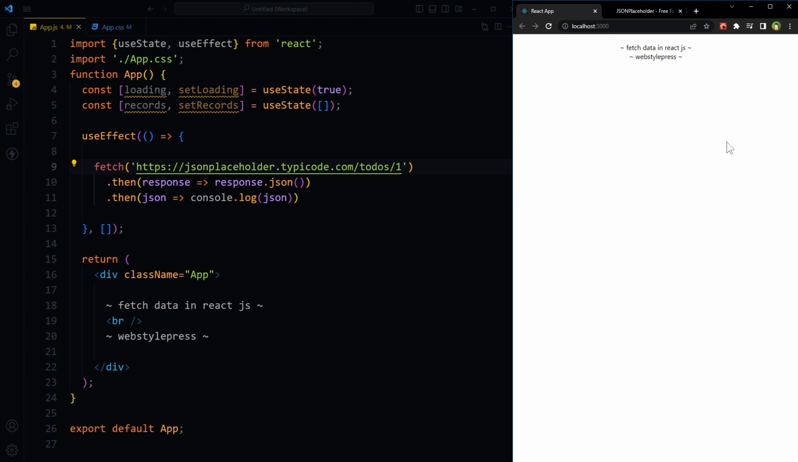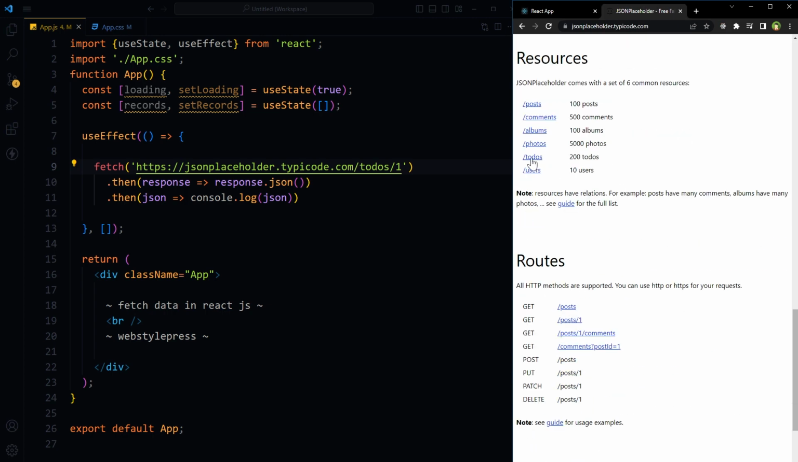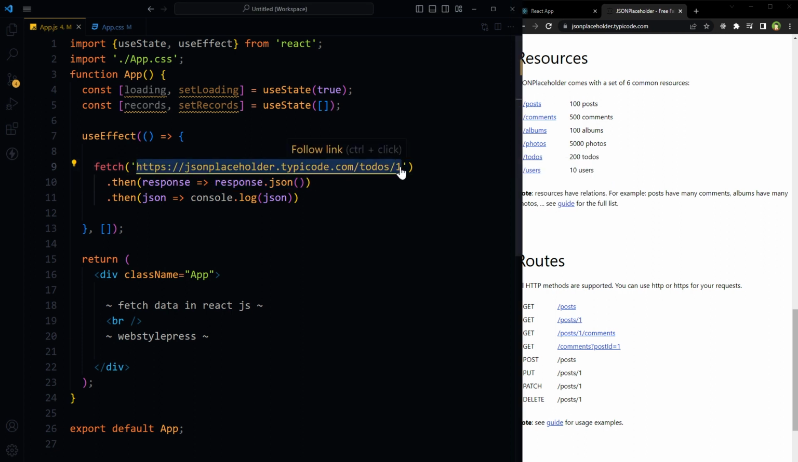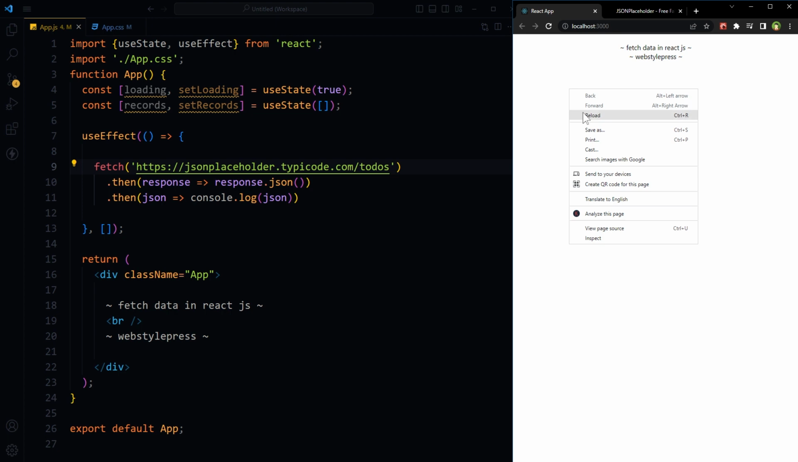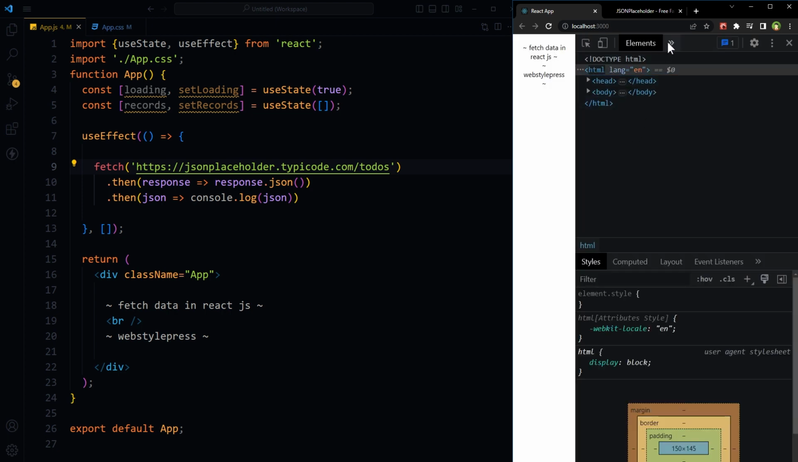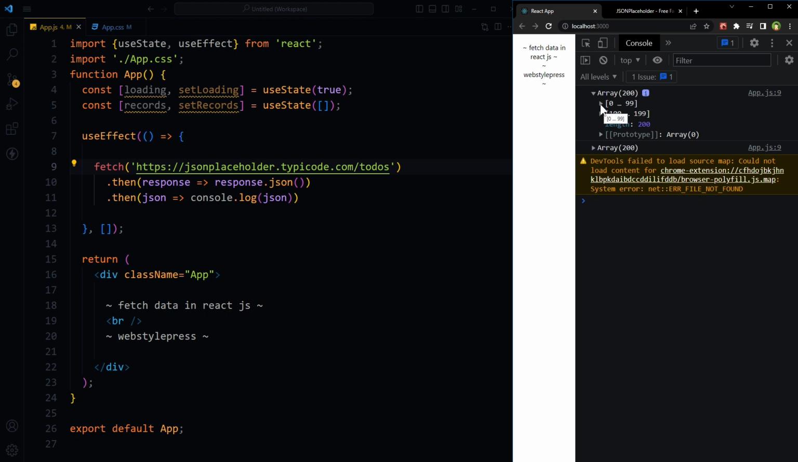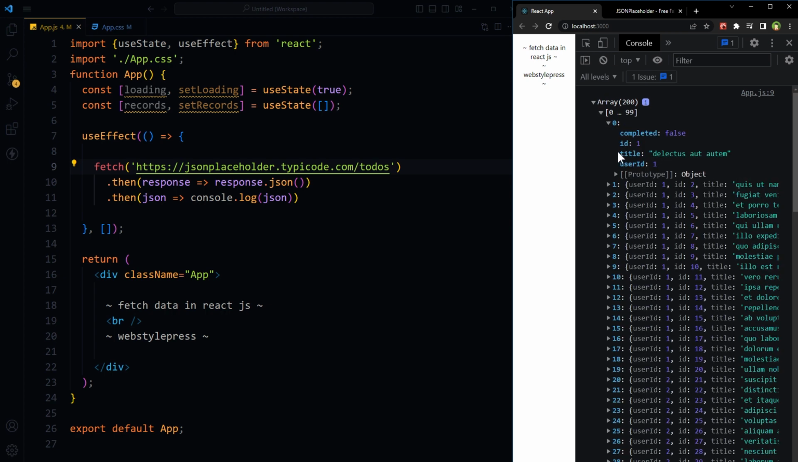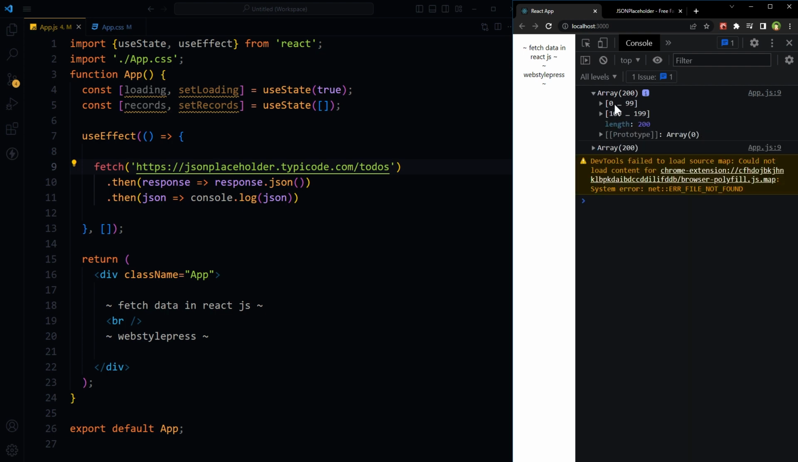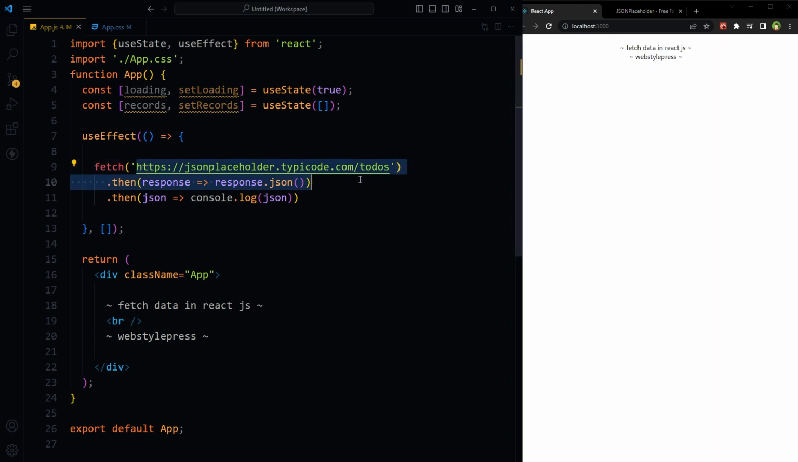Now this is working. I want to display a to-do list from the API. To-dos. Copy the URL. Replace URL. Inspect. Console, ID, title. We've got the data, records, 200 records. So we changed the endpoint. This is the API endpoint.